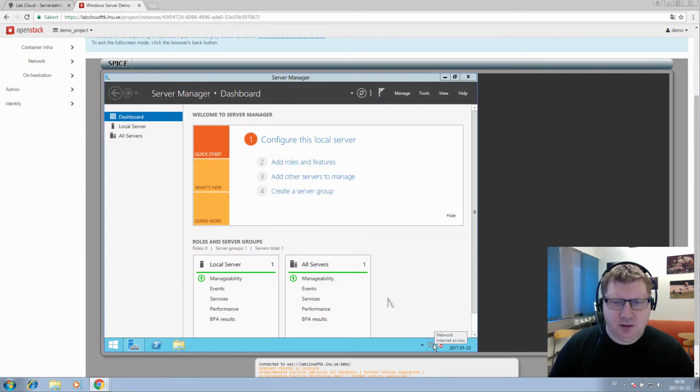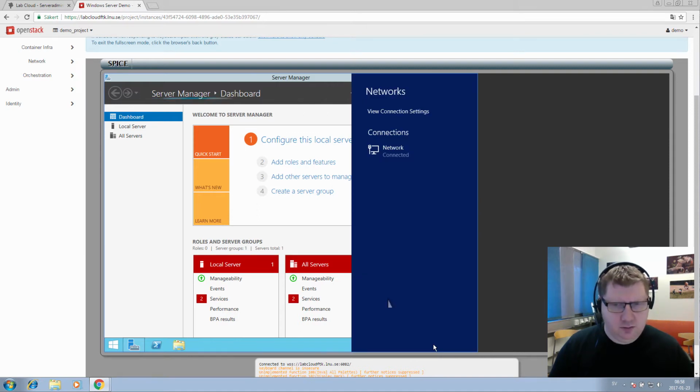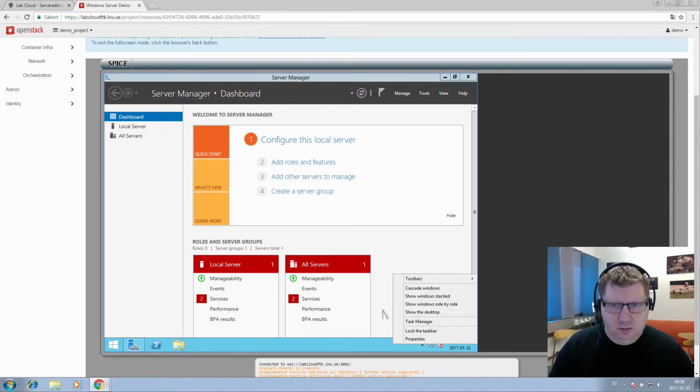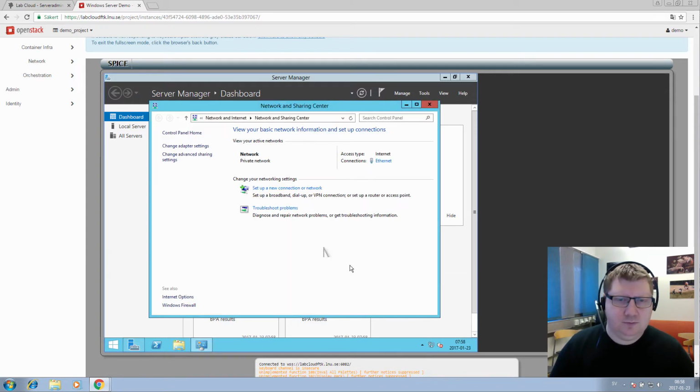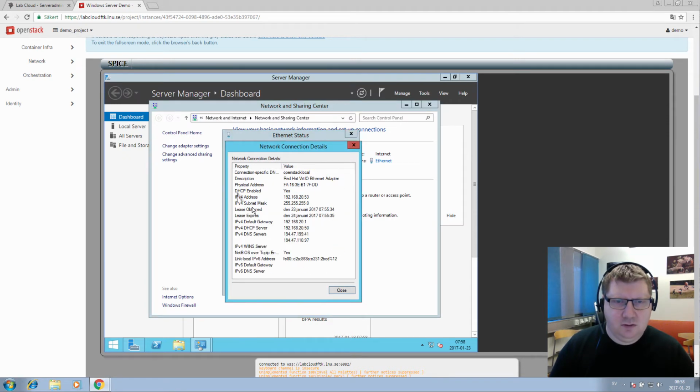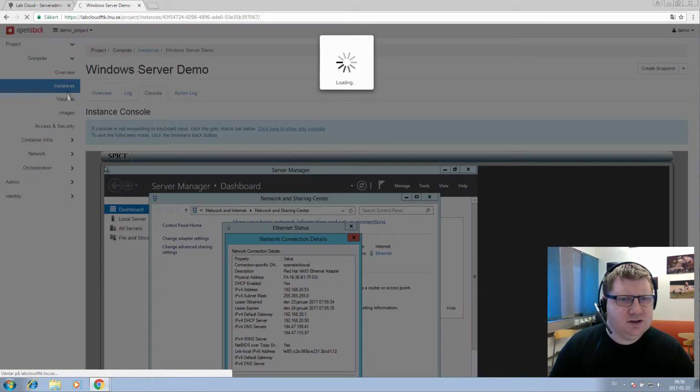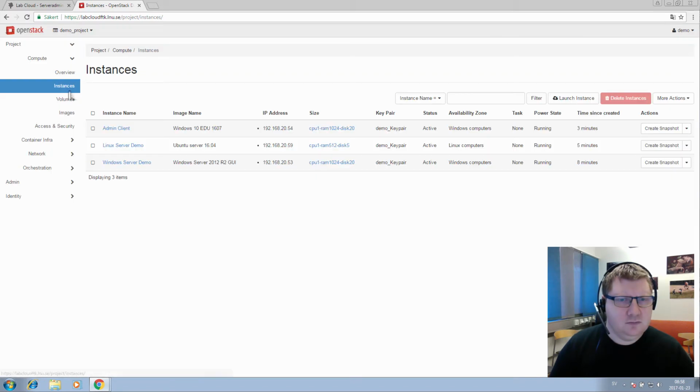But this machine is now running, and we can see that it has gotten an IP address, 192.168.20.53. And if we go to instances, we can see it's this IP address. This won't be able to be accessed from the internet, of course. These are local private IP addresses.